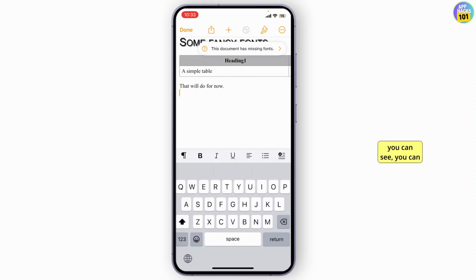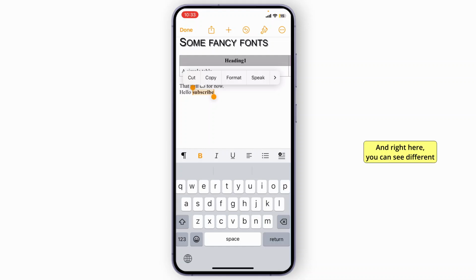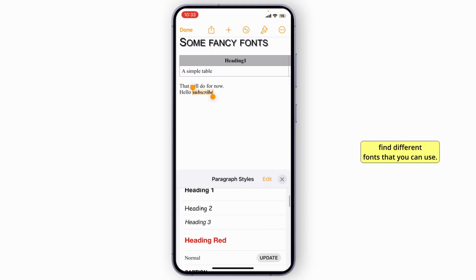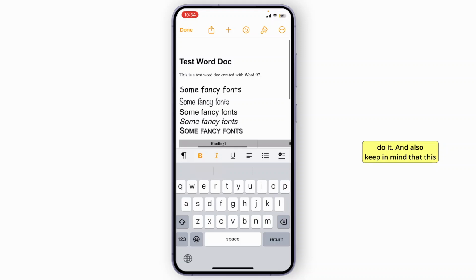So there you can see, you can type in whatever you want. And after that, you can also select this. And right here, you can see different formats that you can change it into. You can also find underlines. You can find different fonts that you can use. And that's basically how you can do it. And also keep in mind that this is completely free.